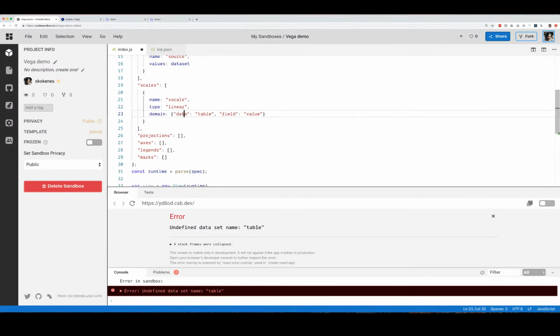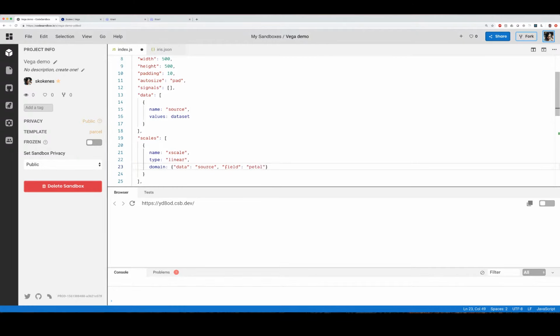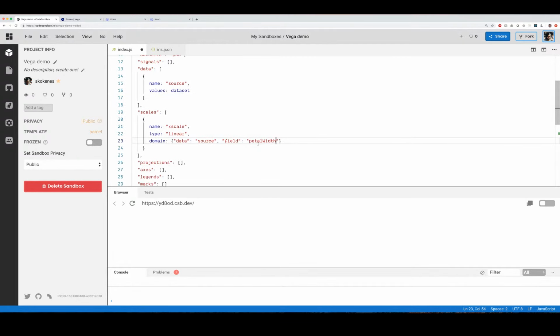So we have data, and our source data is called source, and the field that we want to use for this particular scale is going to be the petal width, I believe is what I said. Okay, so that is going to automatically loop through this field and figure out for us what the min and max values are for the domain, so we don't have to do that ourselves, which is very convenient.